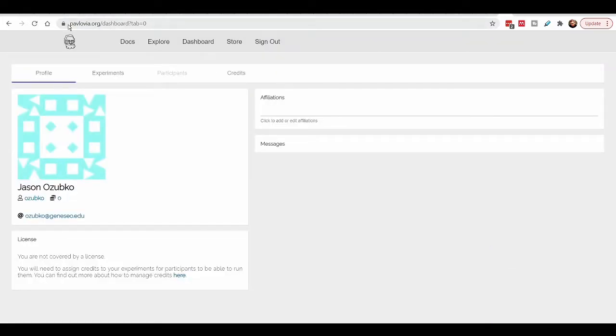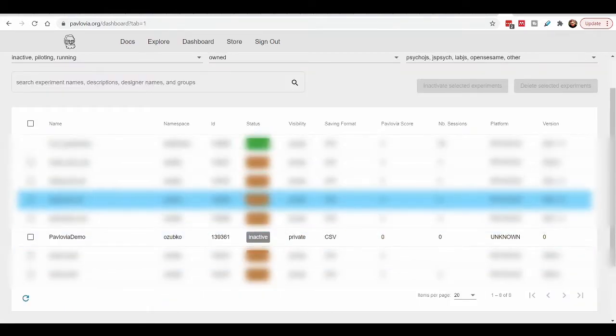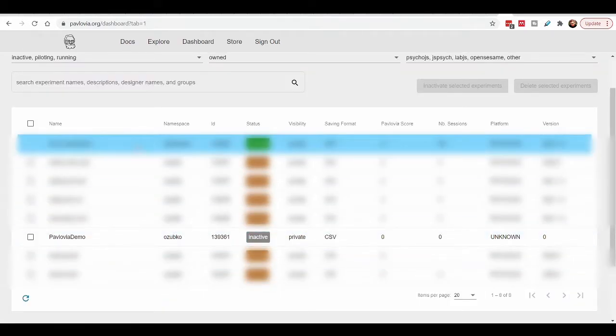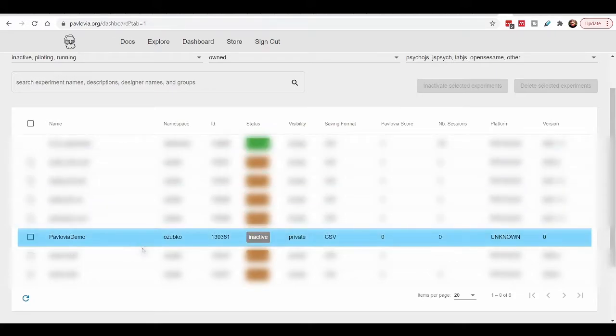What you have to do now is go to your Pavlovia dashboard. So if you click on your Pavlovia dashboard, you'll be brought to this screen. You might have to log in before getting here. But clicking on your Experiments tab, you will now see all the experiments that you have access to. And so here are just a variety of other experiments that I've been working on for different folks. Here's the Pavlovia demo that I just created, though. And notice that it's inactive.